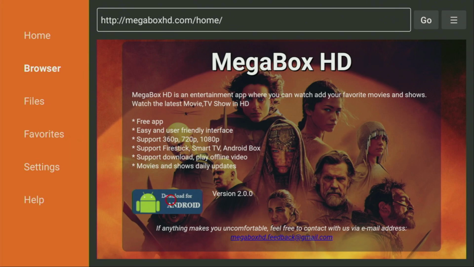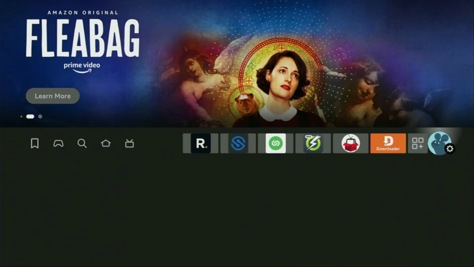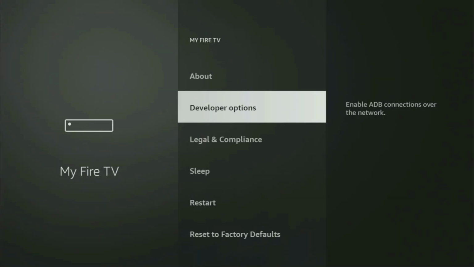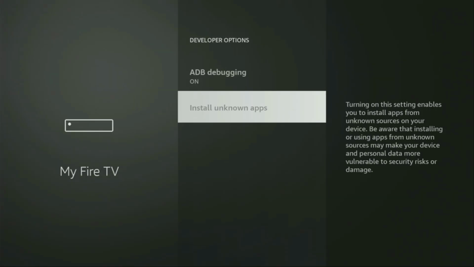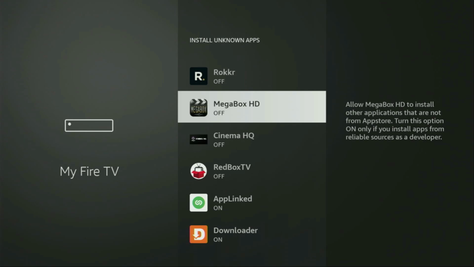This way we get rid of unnecessary files from your Fire Stick and save yourself some free space on your device. Then we'll have to go to the settings once again. Open settings, go to My Fire TV, to developer options, install unknown apps, and now we have to turn that option on for Megabox HD as well. It's a must because it's going to download a media player to your device when you are going to watch any movie or TV shows via this application.